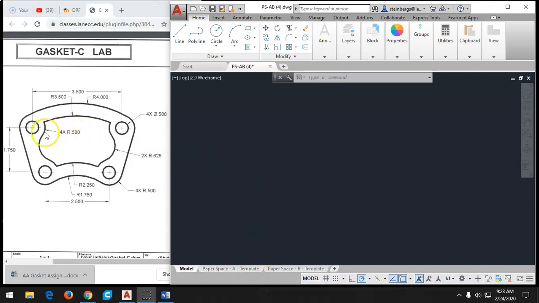So we're going to start out by looking at our drawing here, and we see that we need to create 4 equal-sized circles. And I know they're the same because it says 4 times a circle with a radius, in this case a diameter of 0.5. Then there's a bigger circle around each of those that is a radius of 0.5. So make sure that you do both so that they match up.